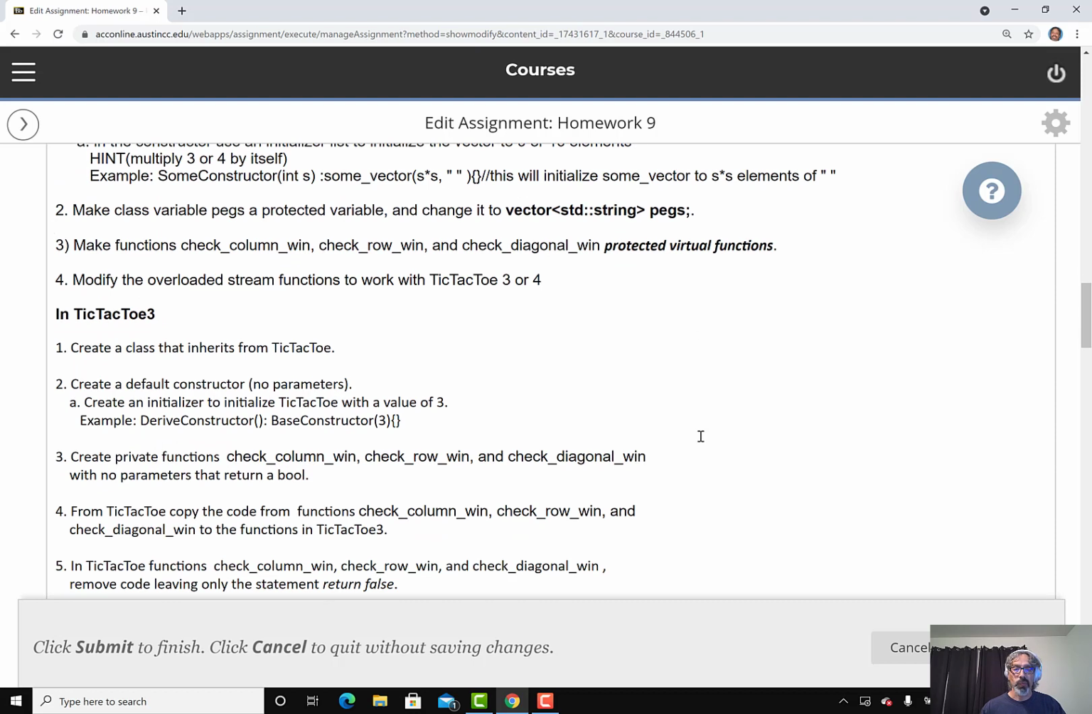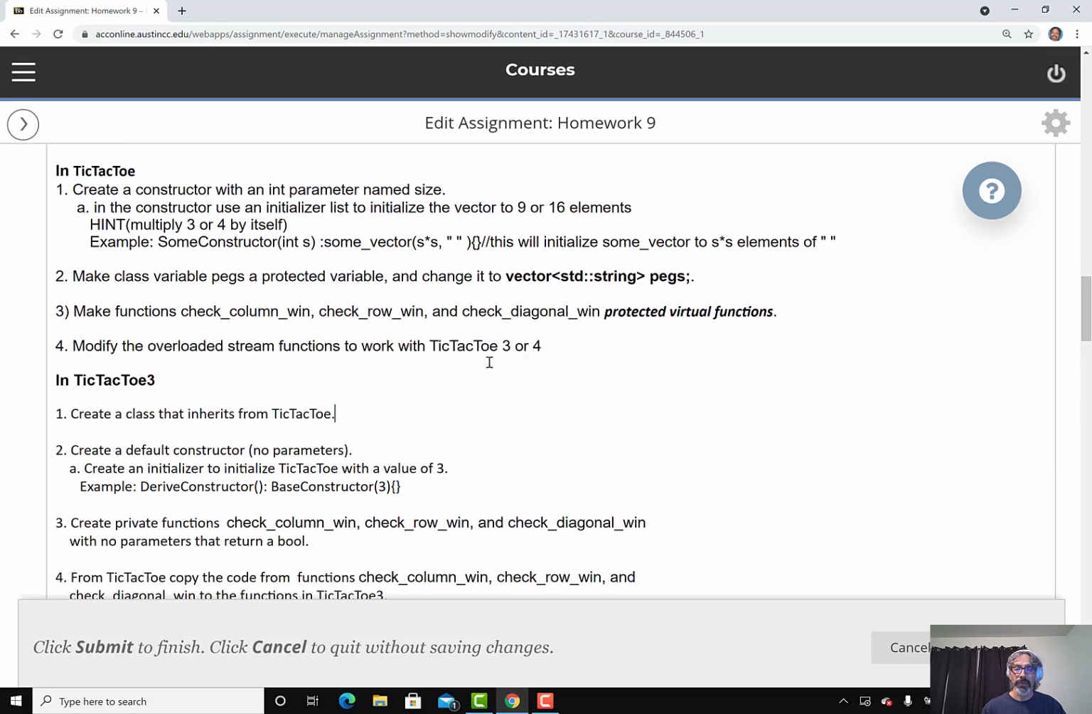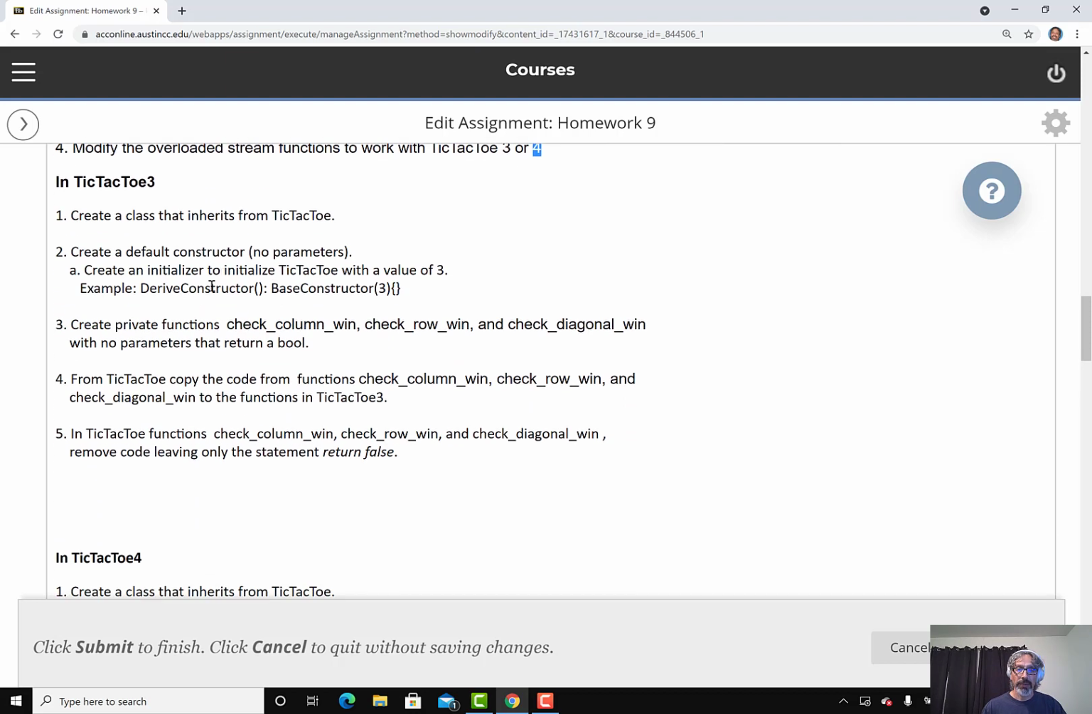Okay, also you need to make sure that the overload in tic-tac-toe takes into account whether to display a 3x3 matrix or a 4x4 matrix. Okay, inherit tic-tac-toe 3 from tic-tac-toe. Go ahead and deal with the constructor as I told you. Make check column when, check row when, check diagonal when, with no parameters, private functions.